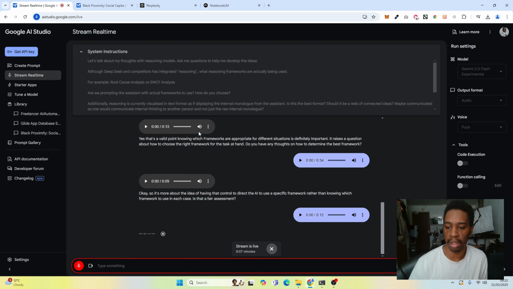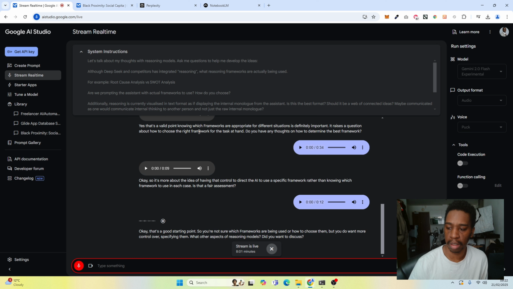Okay, that's a good starting point. So you're not sure which frameworks are being used or how to choose them, but you do want more control over specifying them. What other aspects of reasoning models did you want to discuss?